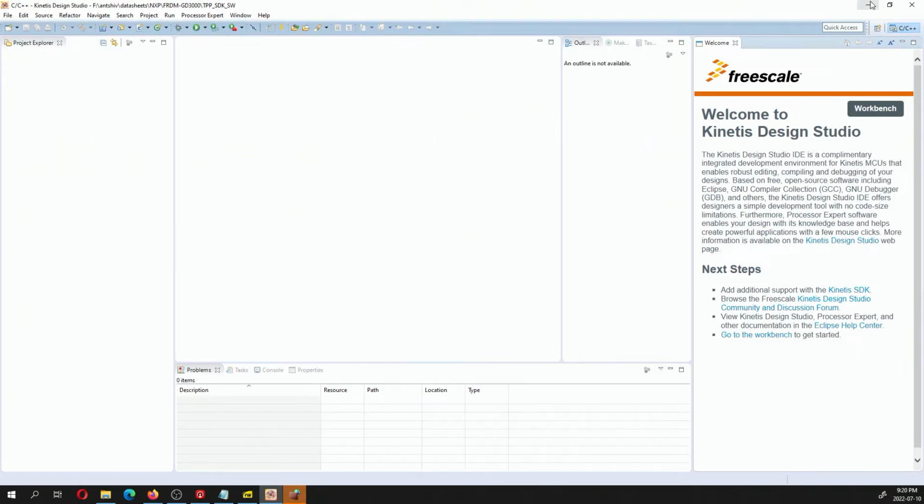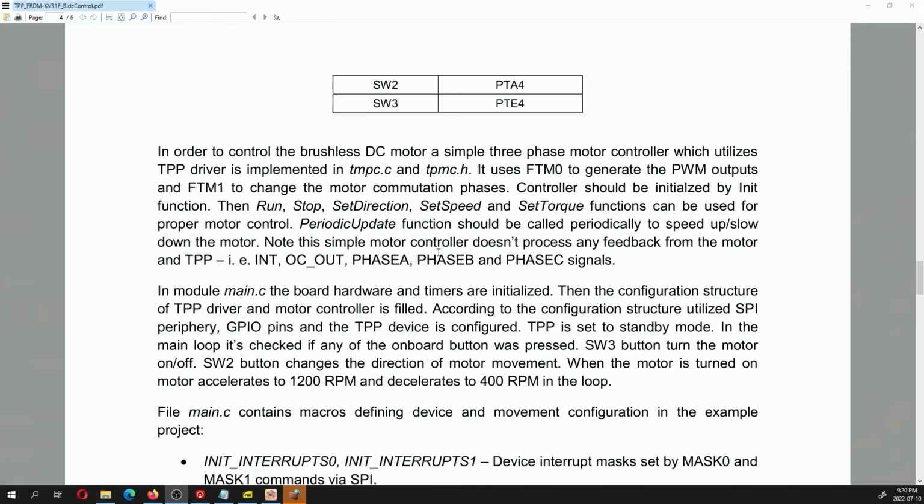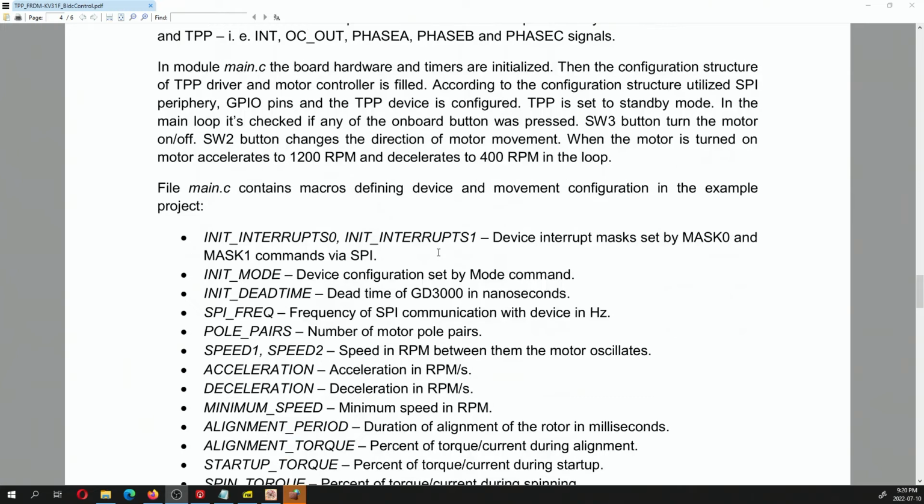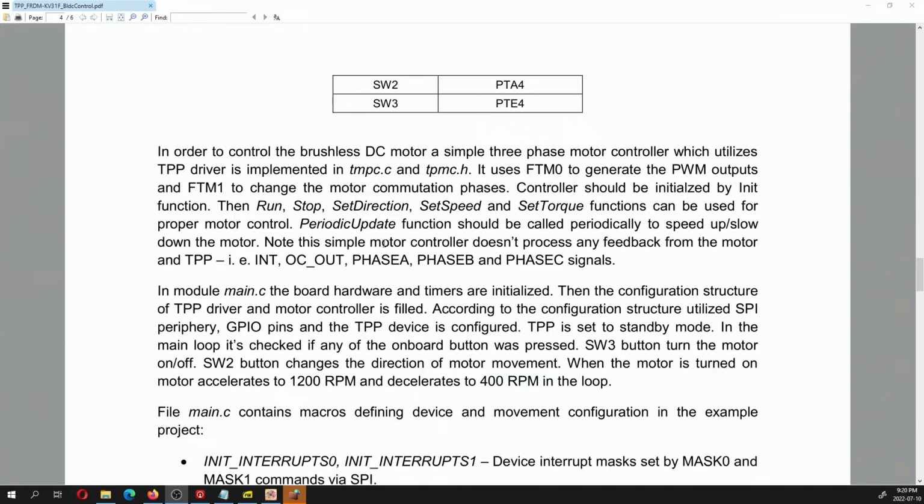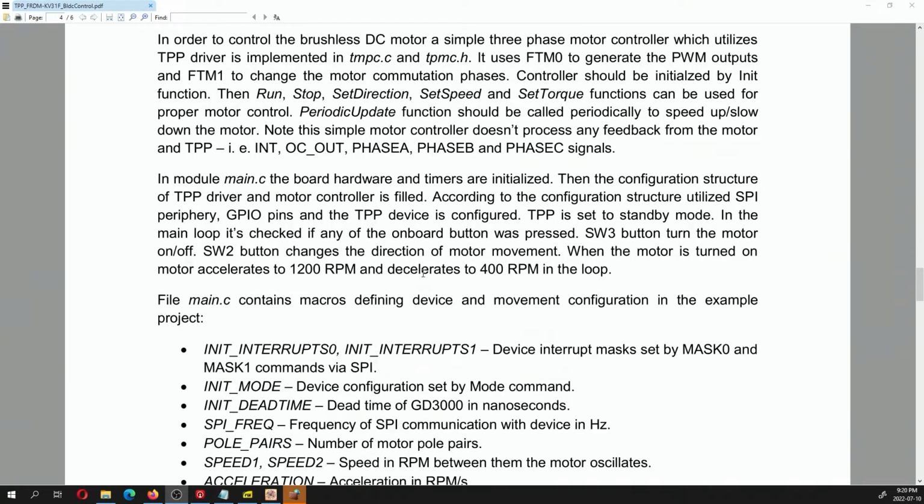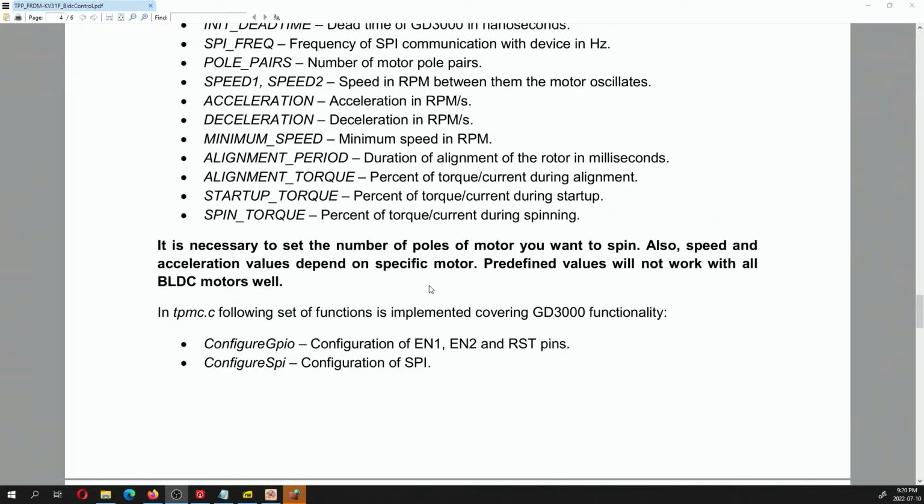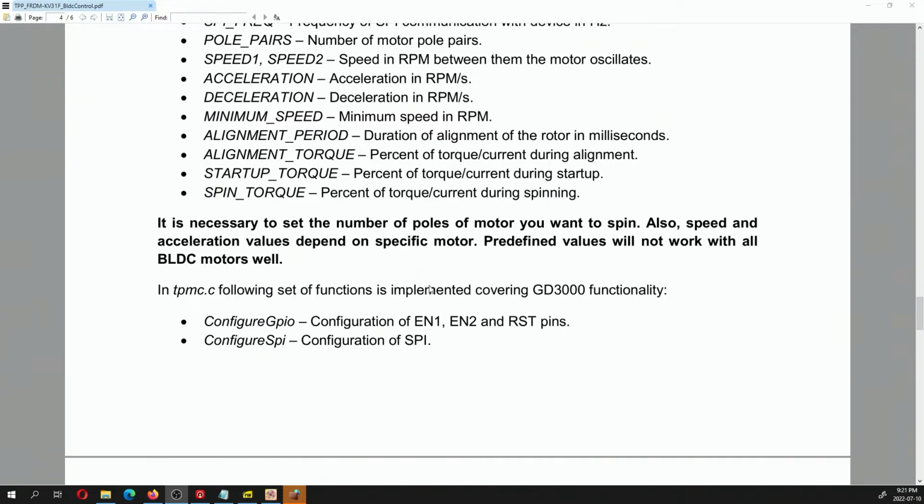So this is the older thing. I don't think they support this anymore, but for this particular thing, we are using this software. In order to control the brushless DC motor, a simple 3-phase motor controller which utilizes the TPP drivers is implemented. It is necessary to set the number of poles of the motor you want to spin. Also, speed and acceleration values depend on the specific motor. Predefined values will not work well with all BLDC motors. Okay.